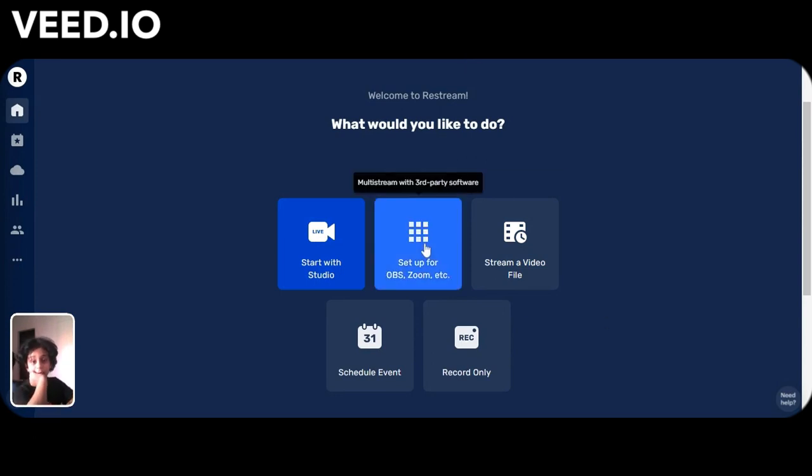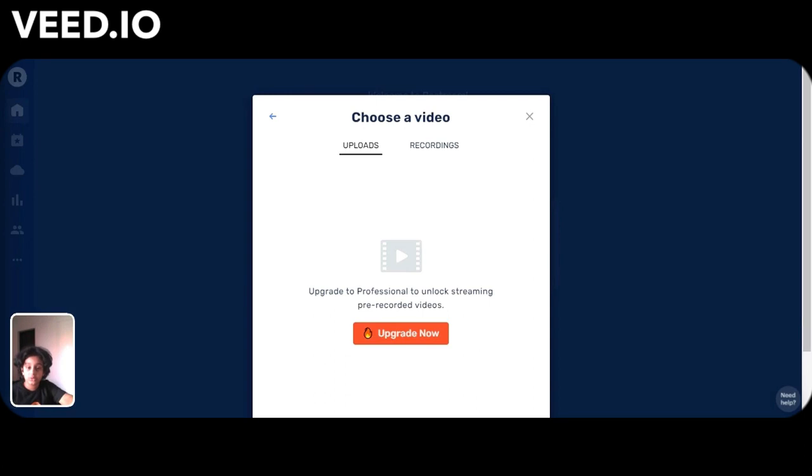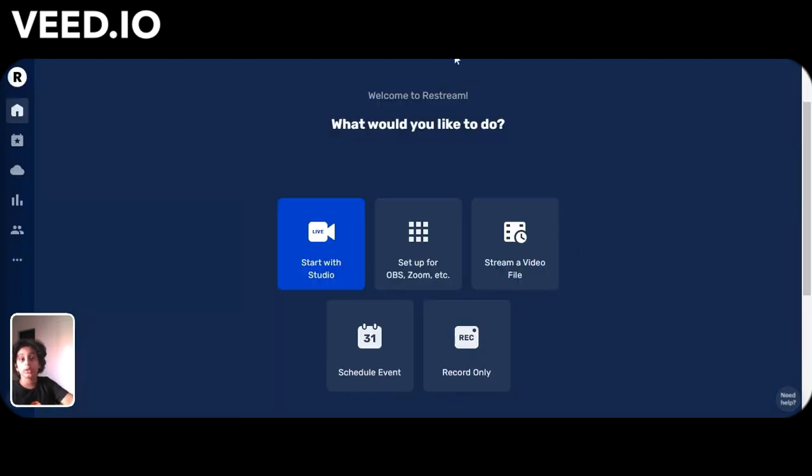So you can set up for OBS, Zoom, etc. You can use a meeting and stream live with that. And you can stream a video file. So this is what I usually go for. So streaming video files is so good as you can record a video earlier in this Restream and you can make that go live. And how you record videos on Restream to go live, this is the record only button. That's what I used for the Homework episode 10. You have schedule event. You can schedule an event, what time it should stream, so that at the exact time you stream.